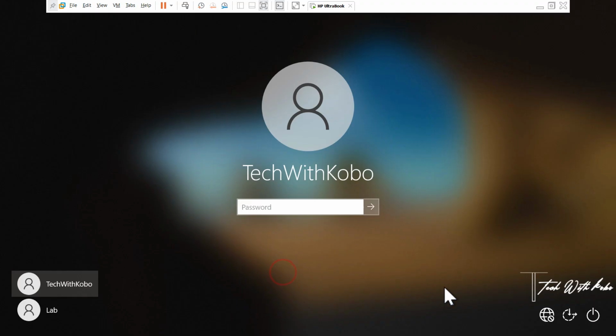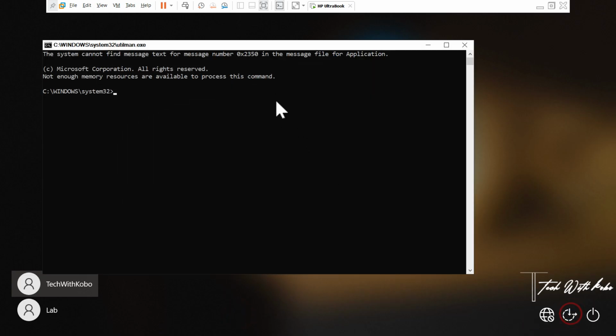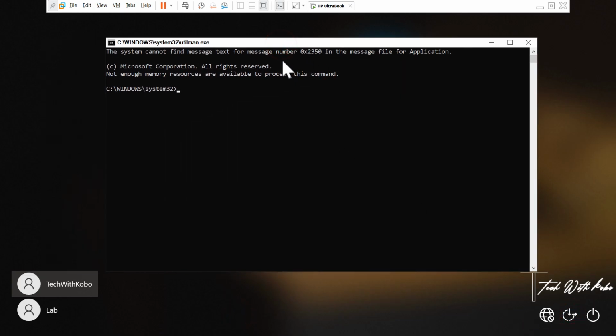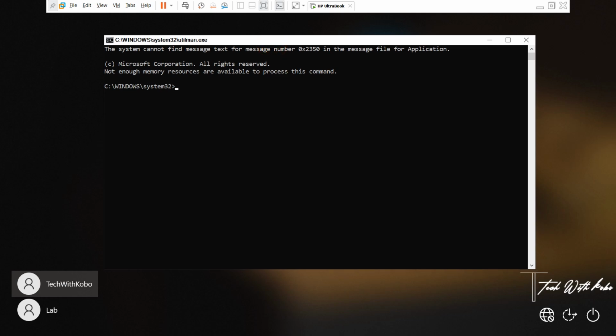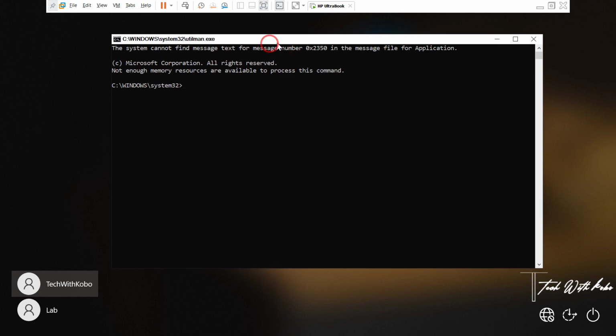Okay, so we are here at the sign in screen. I'm going to click the ease of access button, and we expect command prompt to open instead of the features we saw earlier. So here we go, command prompt has opened instead of the ease of access features we saw earlier.